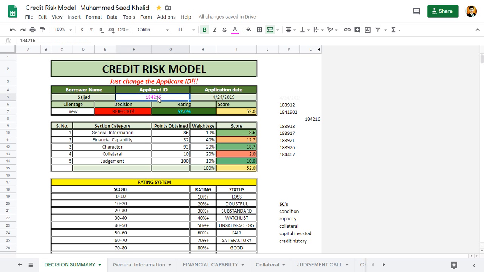Let's change the applicant ID to 183913 and see if it changes the results. Yes, the borrower's name changed to Mohammad Ayub Nizami. The decision changed to accepted. The rating changed, the scores changed. Let me undo it and show you, view these, and let's change again to 183912.